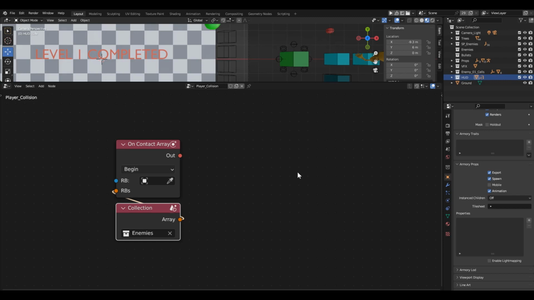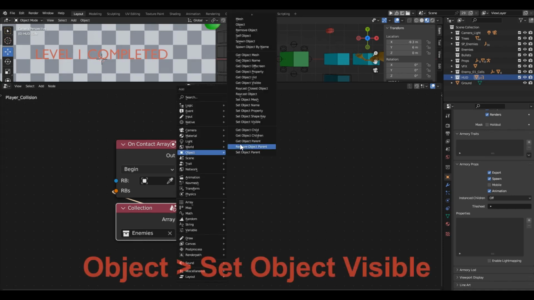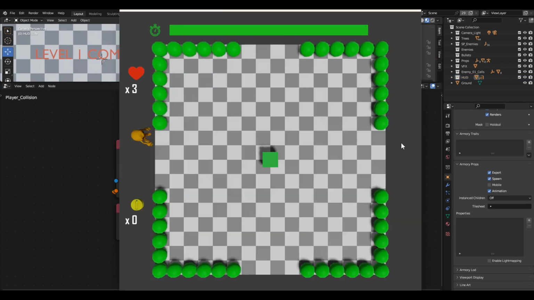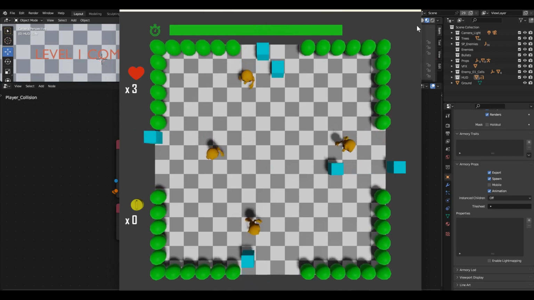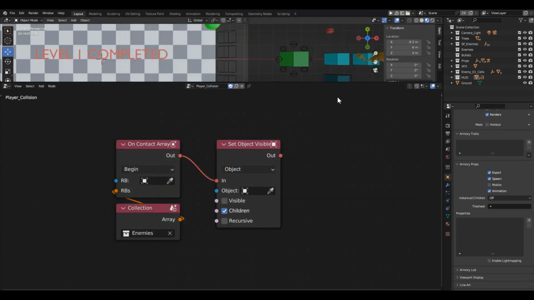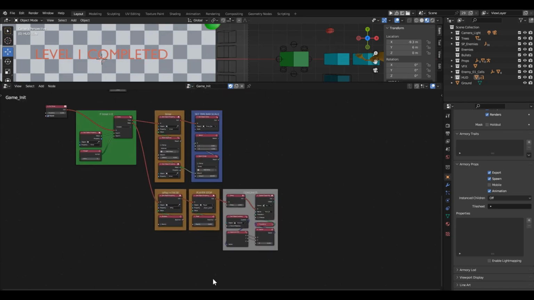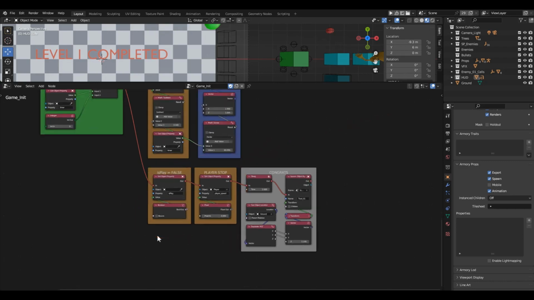So, what will we do if we touch an enemy? Let's try hiding the player from the screen using the Set Object Visible block. Excellent. The player disappears from view upon the first enemy touch. Along with this, all enemies should disappear from the screen, enemy spawning should stop, and player control should also be halted. We've already scripted all of this in the game init branch. We halt these processes when the timer equals 0.